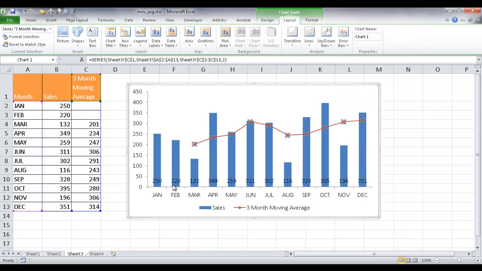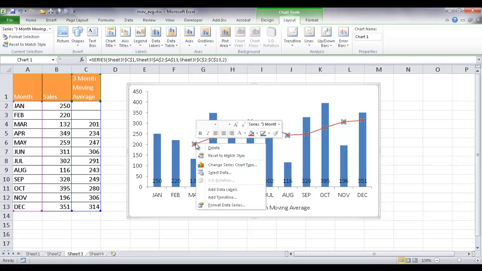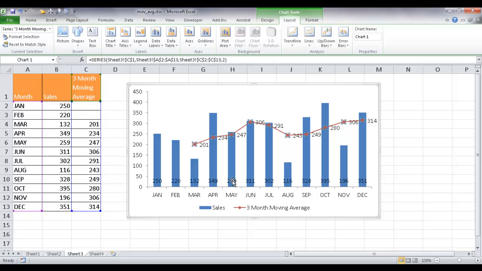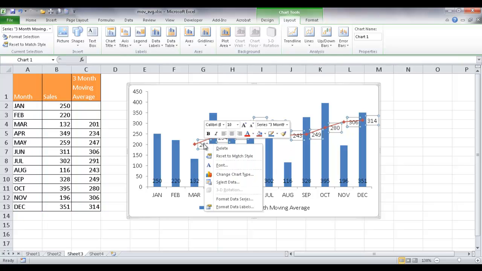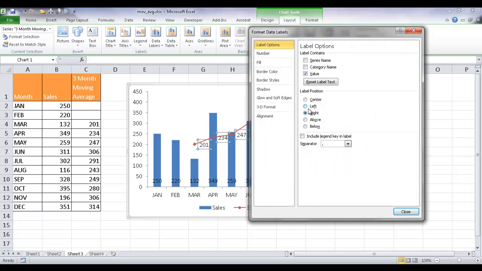I'll click close, and I wanted to have a label here, so I'm going to right click. It's already selected here, so I'll right click and add a data label, and also now click that. Now all the data labels are selected. Right click, do format data labels and have that on the top. I want to have this above.